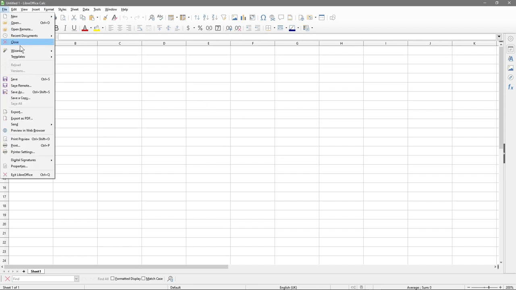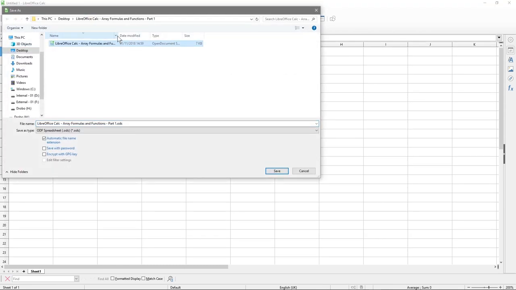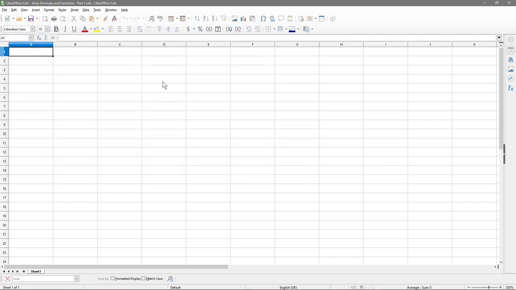But for now, I'm going to go to File, Save As. I just want to save this, and I'm going to overwrite this document I have here. So just give your file a sensible name, and we'll click Save, and we've got a blank document.